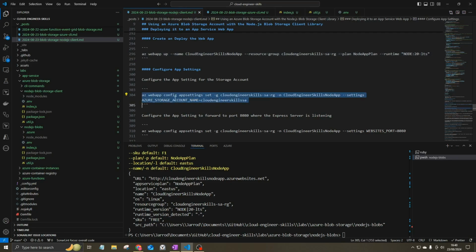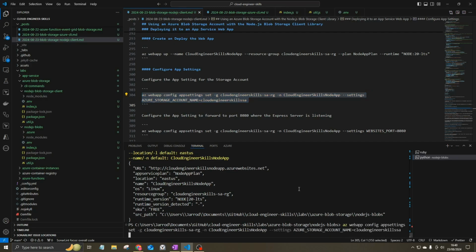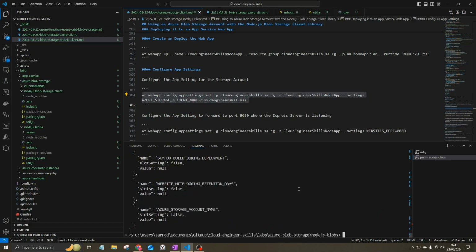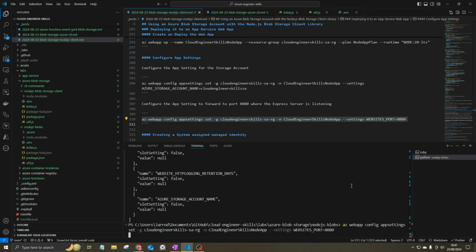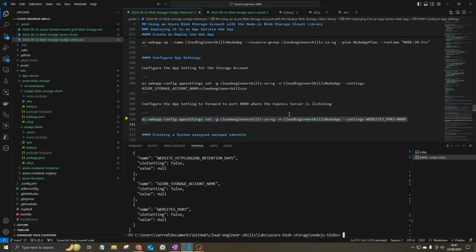So we're going to set that using the az webapp config appsettings set command, specifying a resource group, the name of the app service web app, and the settings flag along with the environment variable, Azure storage account name, and the name of our storage account. Next, we need to create another environment variable for website's port. This is for forwarding the traffic to port 8080 where the Express server is listening.